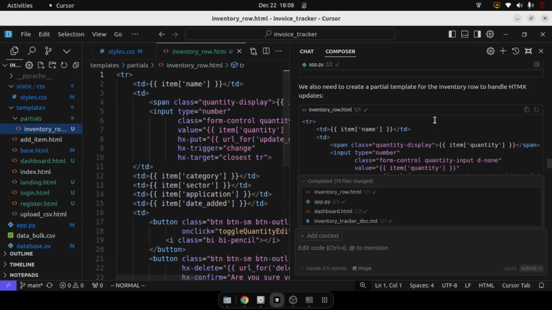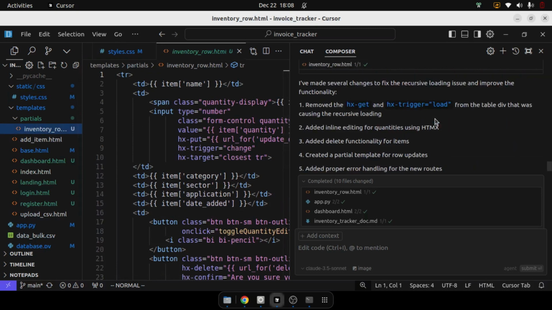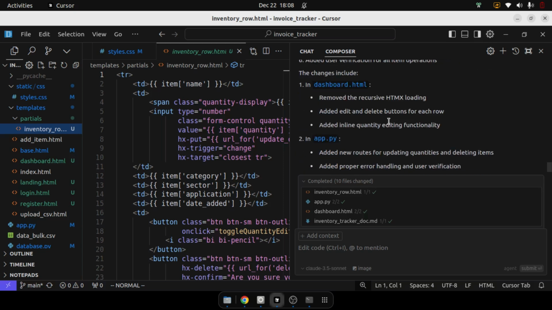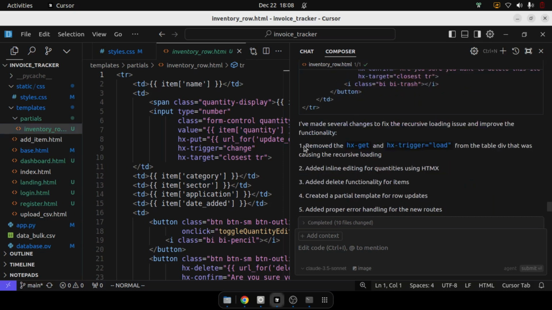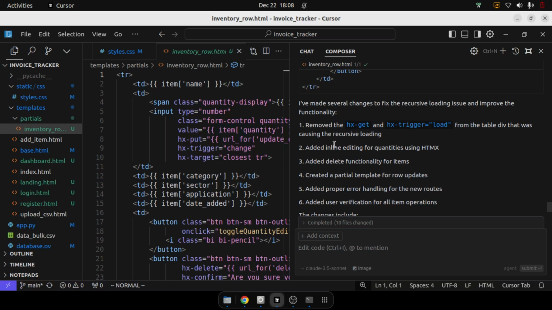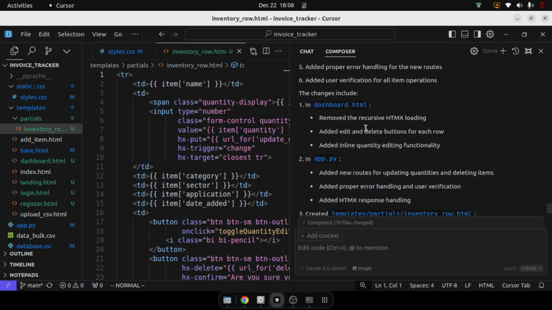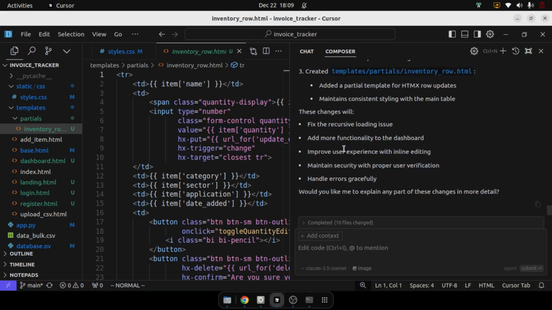So this is something new, correct? You have to be clear of what is happening, and when files are changed, we need to see that it has removed a couple of things. So it has removed the hx-get from the table div that was causing the recursive loading. So it has found that it was causing the recursive loading, and these were the things that has been updated.